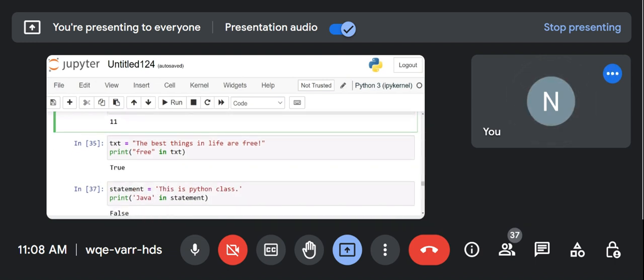Now, next case. There is a keyword also in Python. What does it do? If I write a string like "the best things in life are free", we always feel that if something is free, this is the best option. But actually it is not sure about this. Anyway, the best things in life are free.